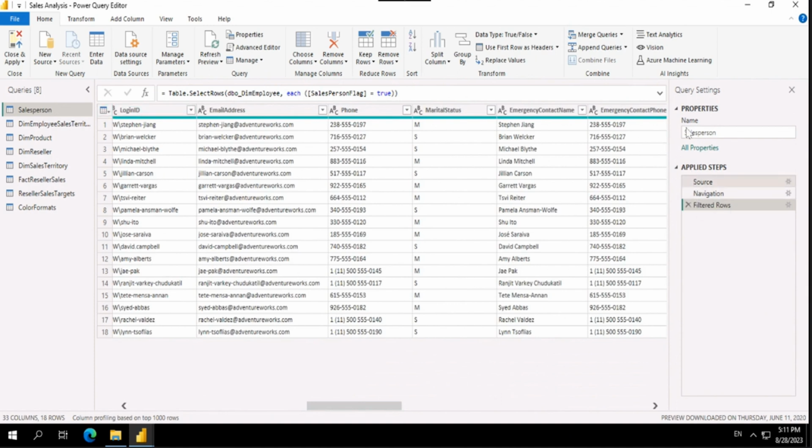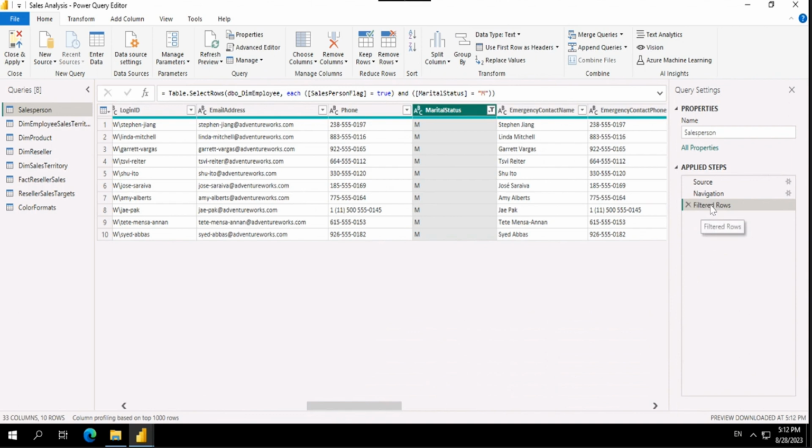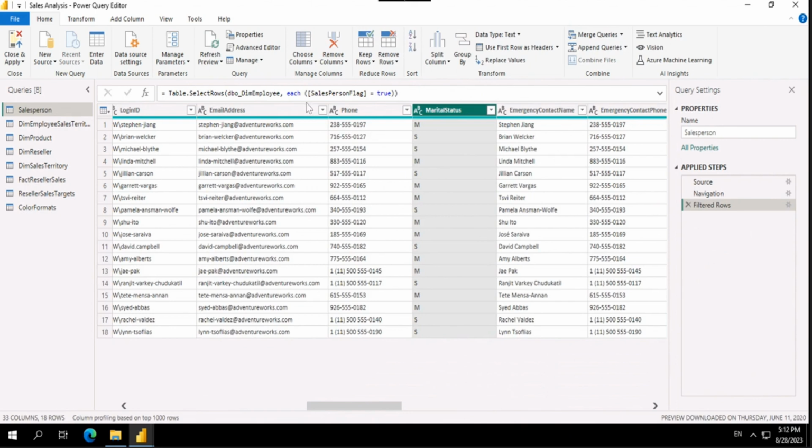If you look at the right side, there's a section called Applied Steps, and whatever you do adds a new step there. For example, this filter for salespersons is applied and added in the filter rows step. If you want to clear that filter, you can, and this will only have salespersons.